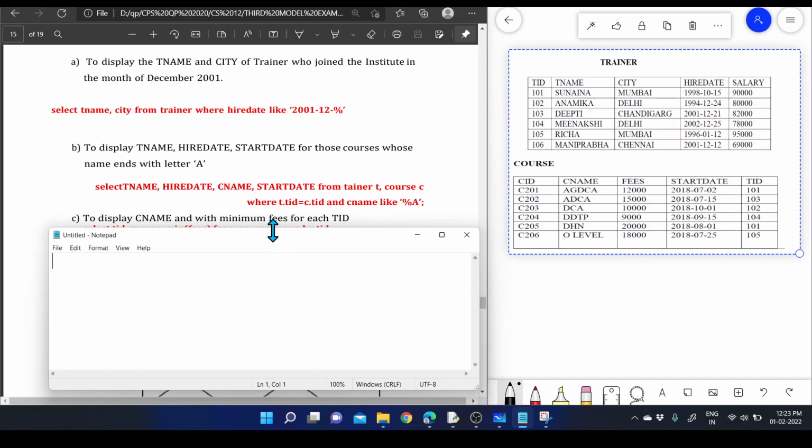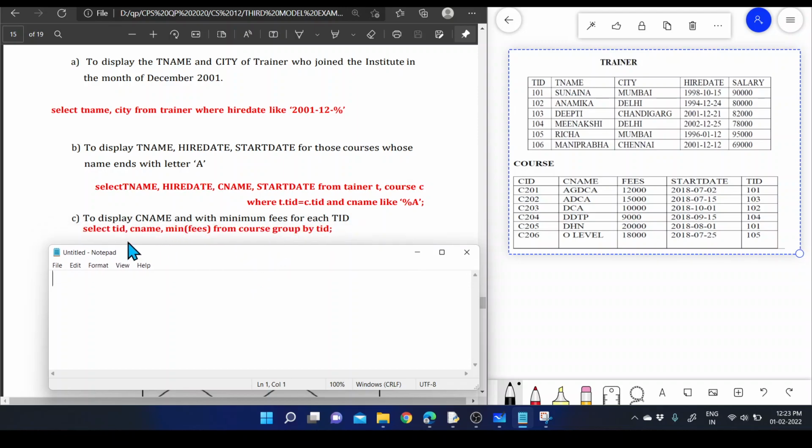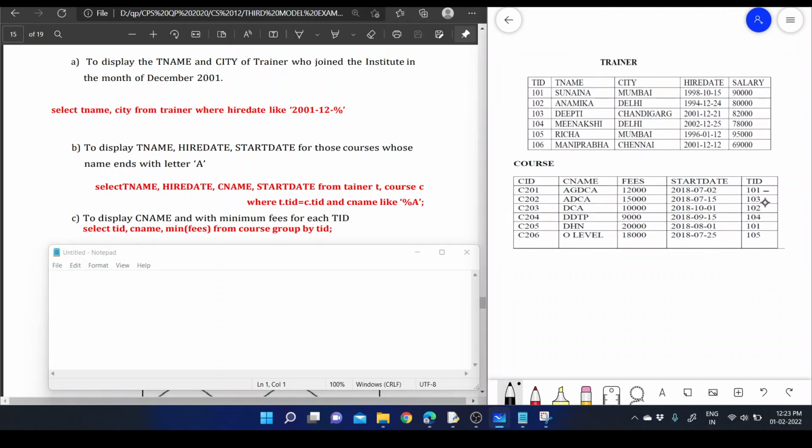So what's the query? We will retrieve TID, select TID, comma, C name, comma, min of fees from course group by TID. As the first step, it will group the data based on TID. Here 101 is provided 2 times, 103 as well, 102 1 time, 104 1 time, and 105 1 time. Like that it will group the data based on this, and after that it will find the minimum value.